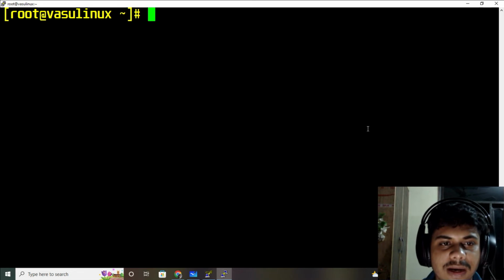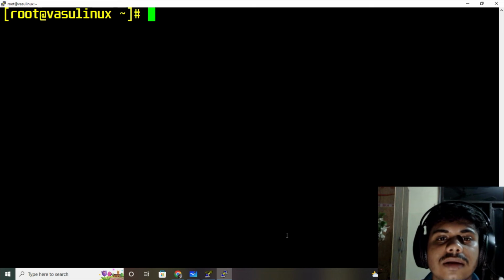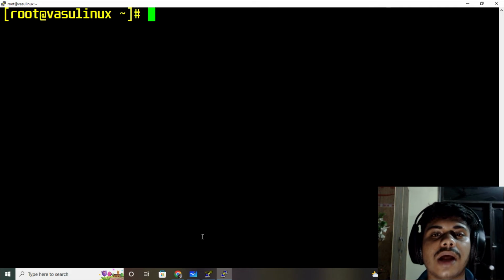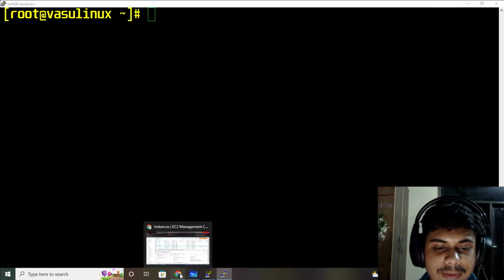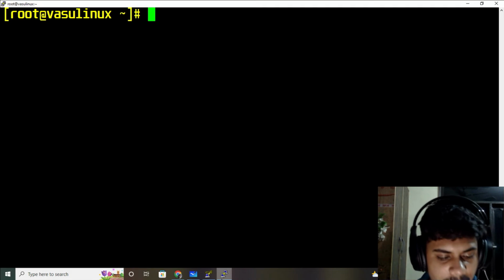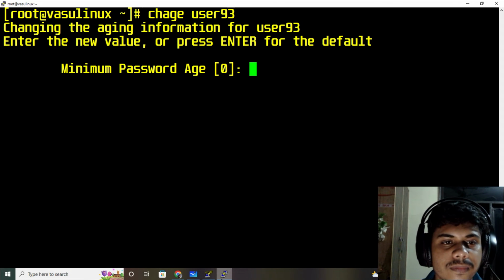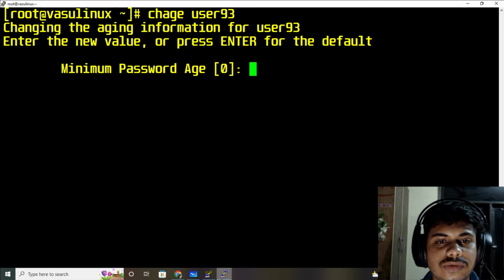You can read it out as well. Now first let me run that command and finish this video, and from the next video I will start the permissions of Linux, what all the permissions in Linux are and how you can set those permissions. Let me open this passwd -n. You can see the information using the chage command, which I showed in my previous videos. chage user93, changing aging information for user93, enter the new value or press enter for the default.